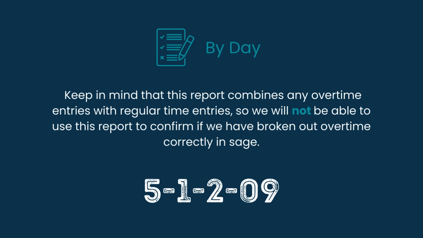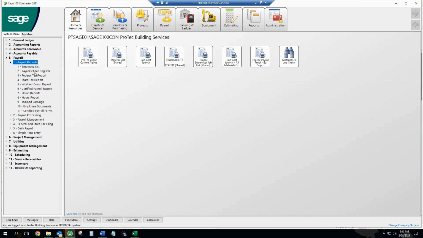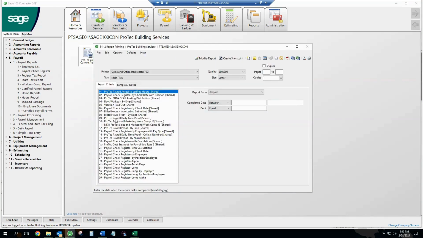Let's go to Sage to run the report. In the sidebar of Sage, double-click on the 5, then the 1, then the 2. A box will pop up. Find Report 9 on the list.